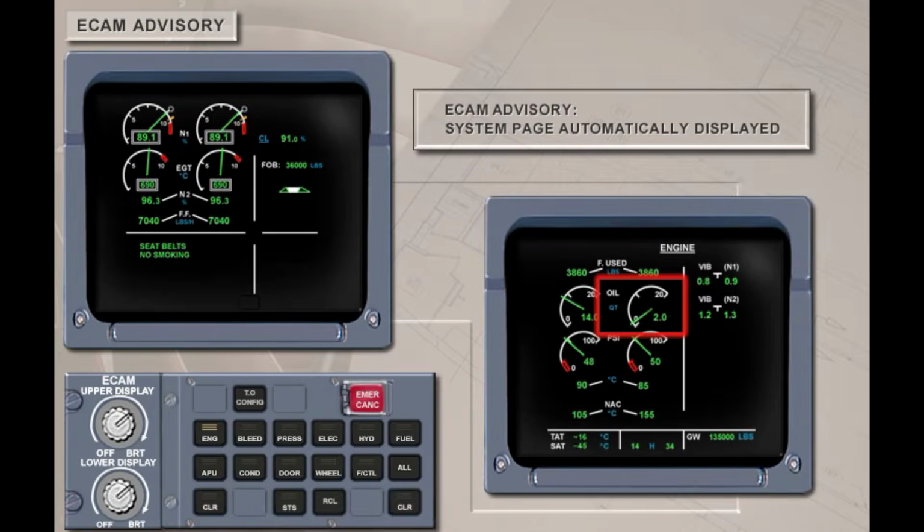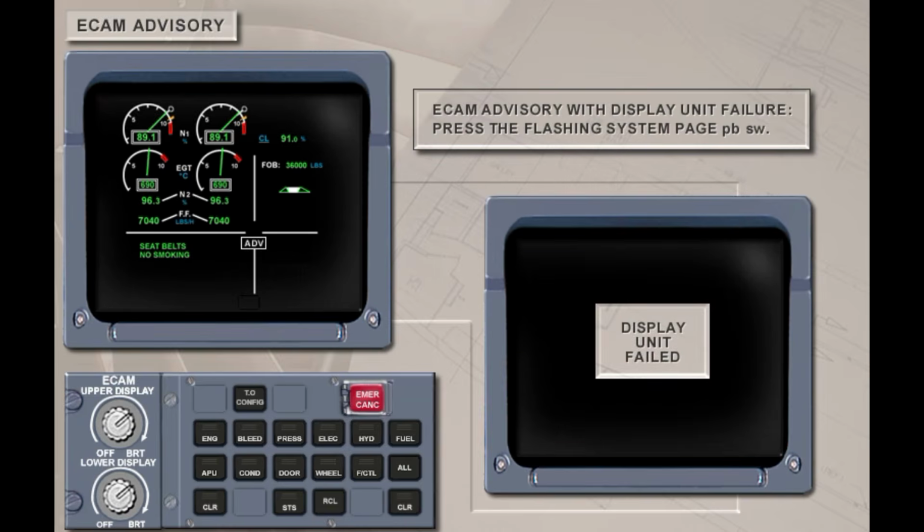Anytime a system parameter is out of its normal range, the associated systems page will automatically display on the lower ECAM, and the relevant parameter will pulse in green as an advisory. If an advisory message is triggered when only one ECAM display unit is operative, an advisory message will appear in the ECAM memo section and the appropriate system page push button will flash on and off. Press the engine push button on the ECAM control panel to see the advisory message, then the right arrow to continue.